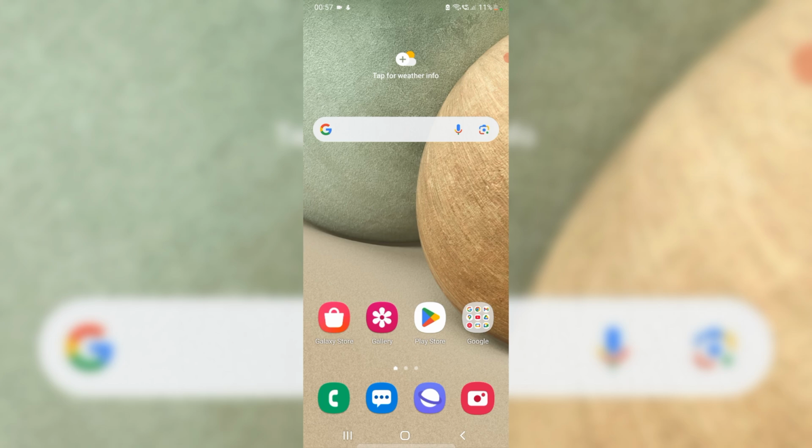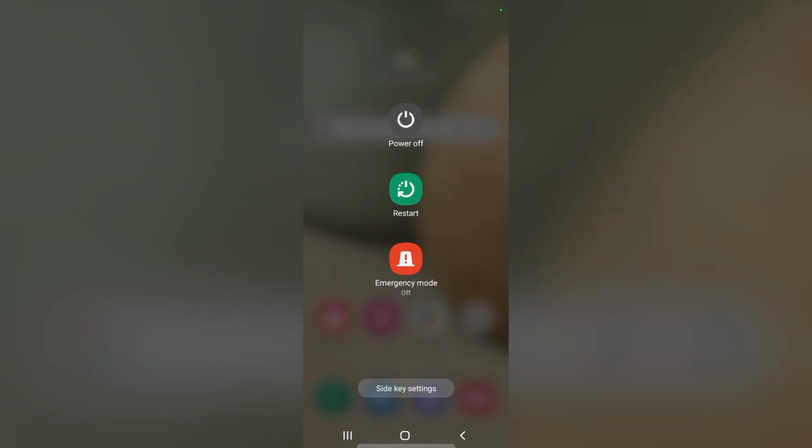Fix 1. Restart your phone. Press and hold the power button until the power menu appears. From here, tap on Restart. This can rule out any temporary software glitches that might be causing the display anomaly.